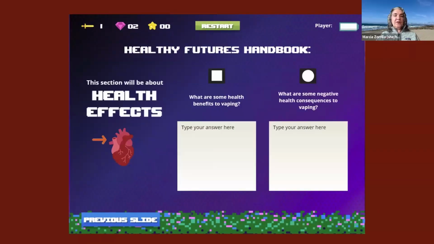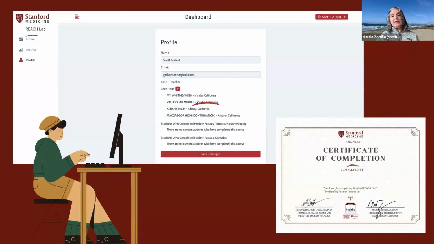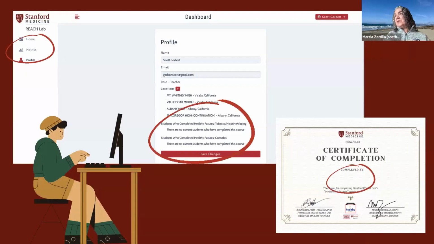We have what's called the Healthy Futures Handbook, and this is important because they're going to be seeing this Healthy Futures Handbook throughout the My Healthy Futures. I'll show you what that looks like when we get to the walkthrough. And then we have these knowledge check questions that don't go anywhere. We're not collecting that information. That is basically for them to be engaged with the materials. Once they're done, you'll be able to see in your data dashboard that they completed the course, and then they get the certificate of completion.